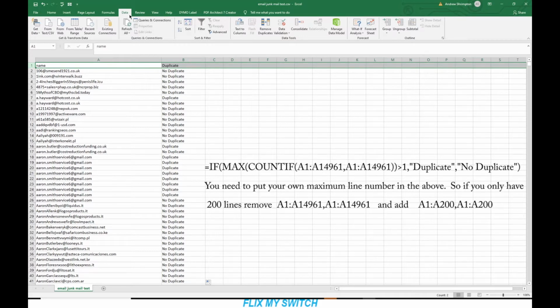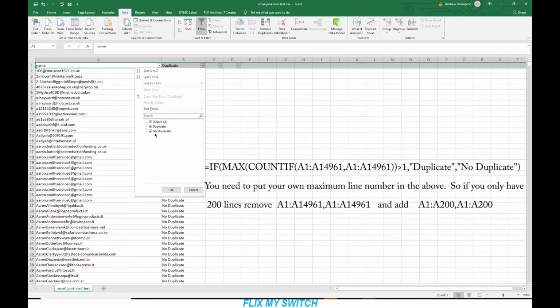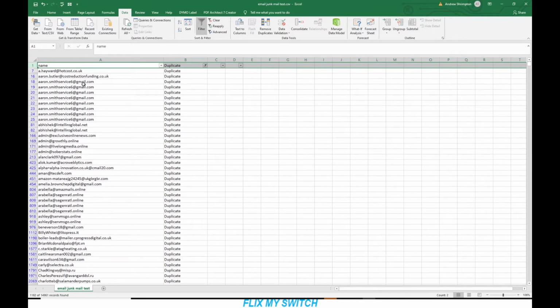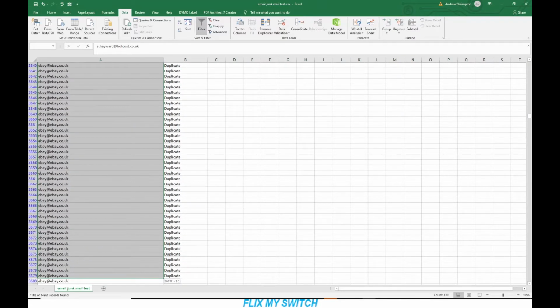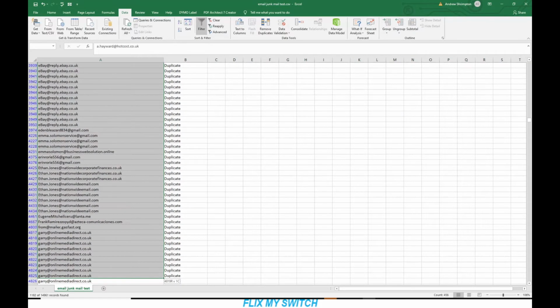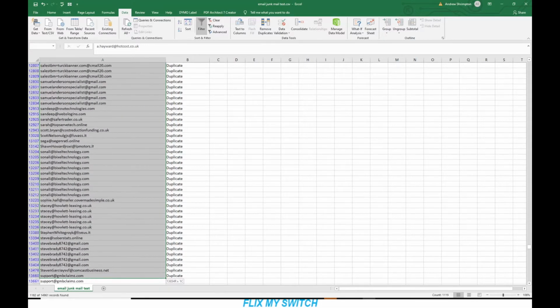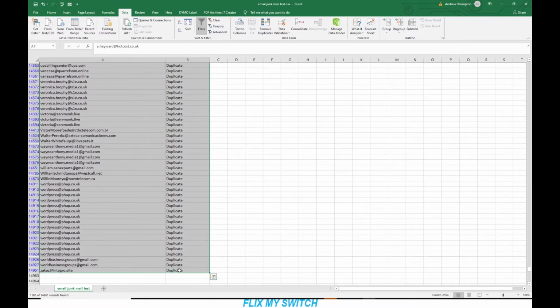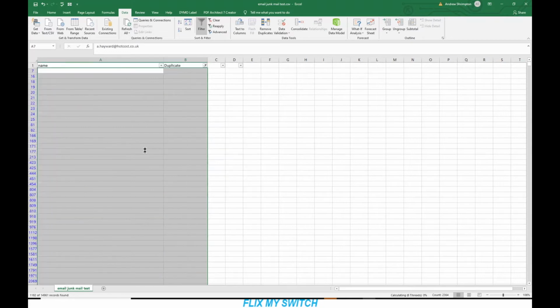We're going to go data, filter, and these little boxes appear. So we're going to pick on there, and we want to see the duplicate ones. So click off that, and these are all the duplicate ones. So now what we're going to do is select them all. You can see that there's lots of eBay ones. Okay, it found in my case 1182, and we're just going to delete them.